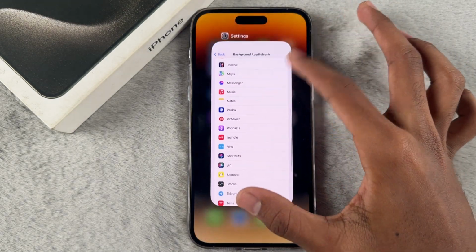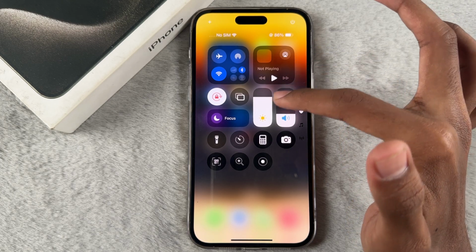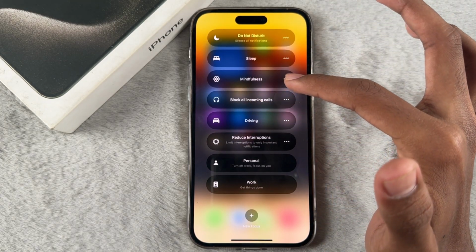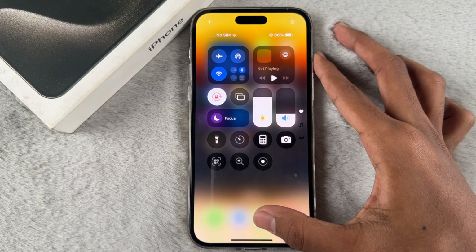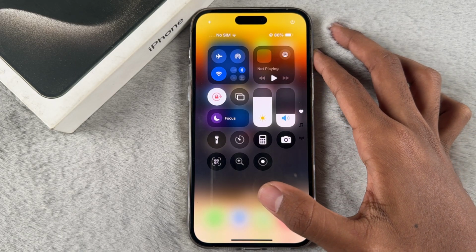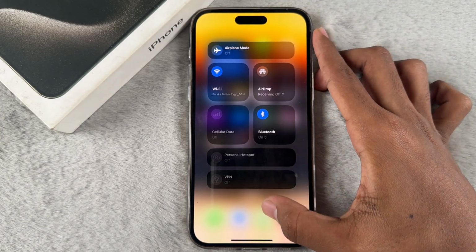Then to check focus mode, swipe down to open the control center, tap focus mode and ensure do not disturb is off. To check your internet connection, make sure you're connected to Wi-Fi or cellular data.